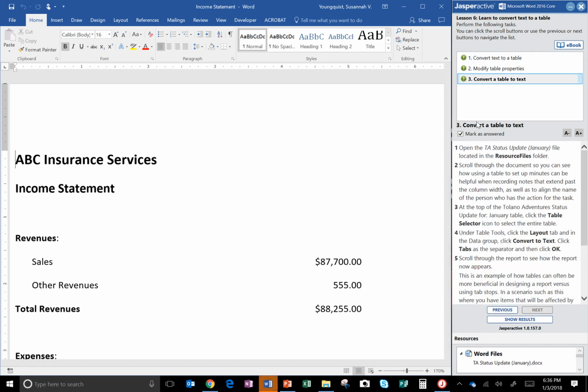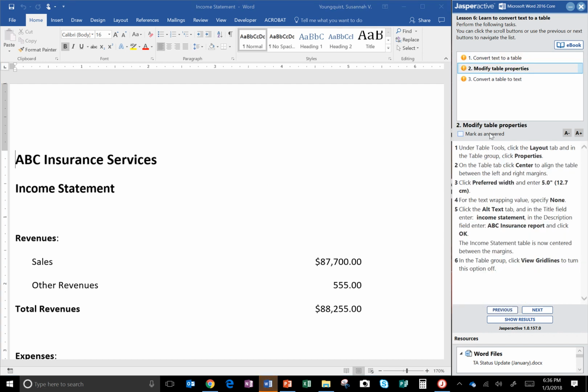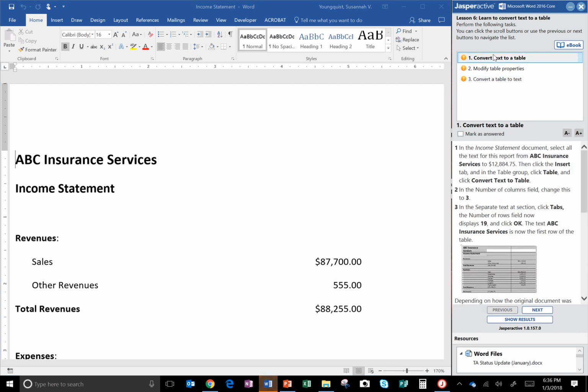Okay, let me go ahead and mark mine as unanswered. There we go. Step 1 is converting text to a table. So in the income statement document, select all the text for this report from ABC Insurance Services to $12,884.75. Then click the Insert tab, and in the Table group, click Table and click Convert Text to Table.